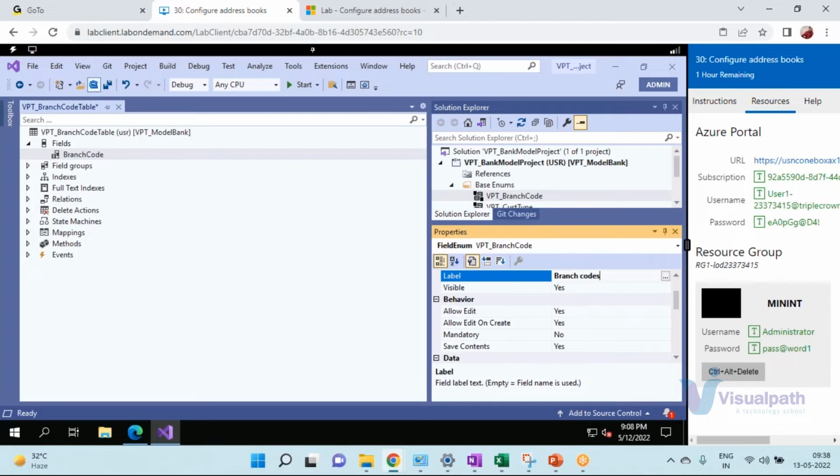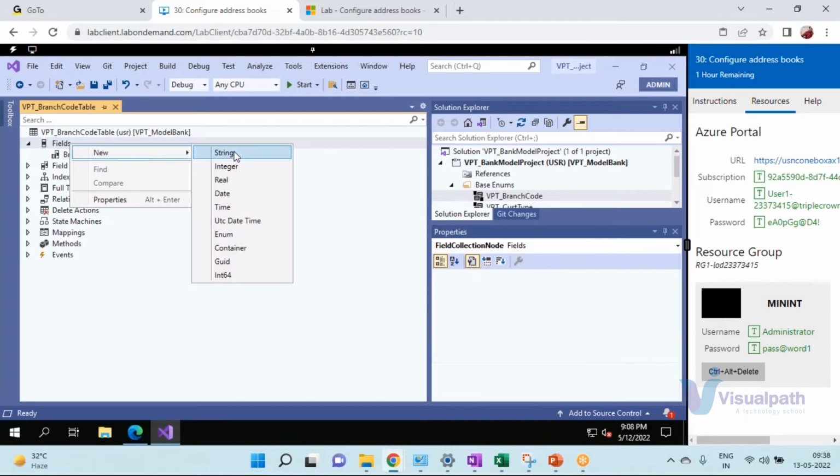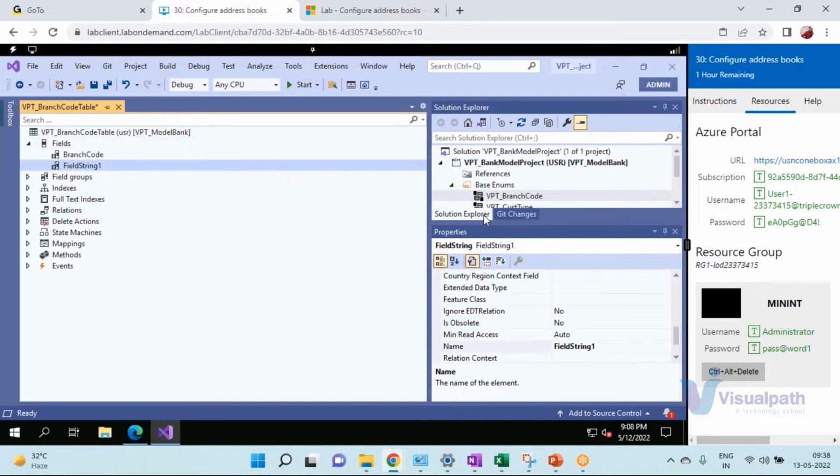This is the first thing we should be doing. Second field, what was the second field? It was the location field. Location, we should be putting as a string field. Okay.